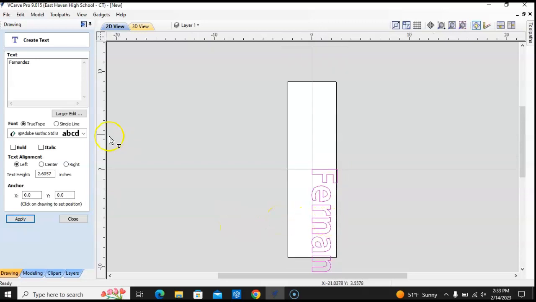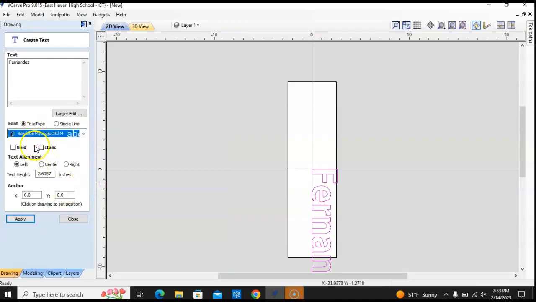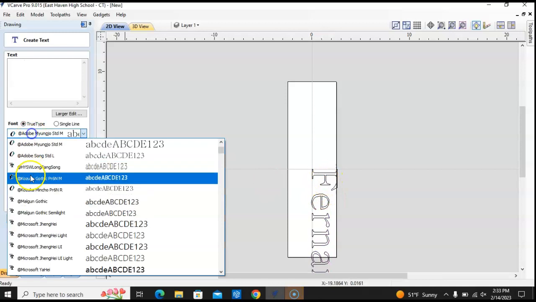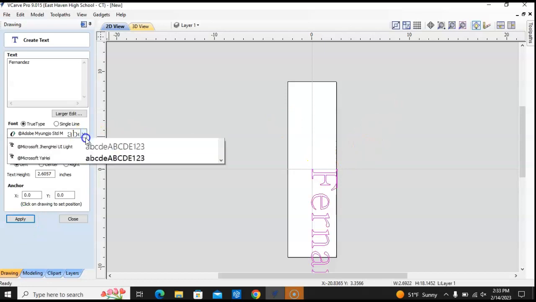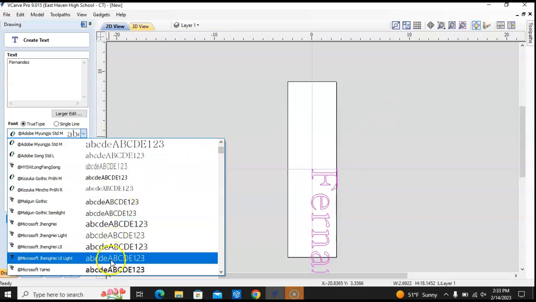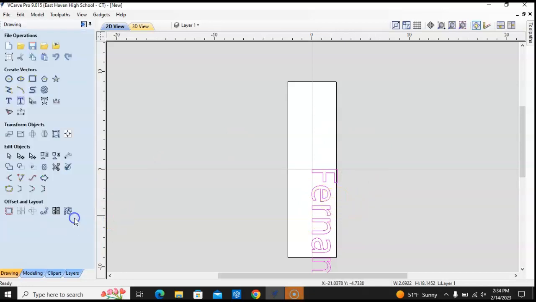Let's say I don't like this font size. As long as the Fernandez is in purple, I can change to a different font by selecting the font I want and then hitting apply. If you don't hit apply, the change isn't made. If you don't have this in purple, nothing will happen. We can't hit apply. So you need to click on your text, select the font you want and hit apply. When the text is the font that you want, then you can close out.